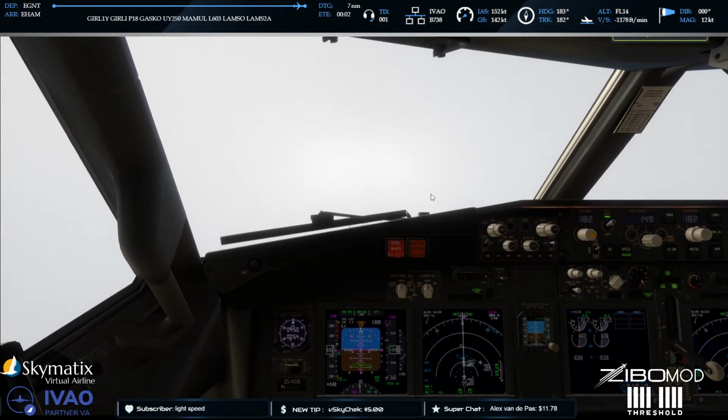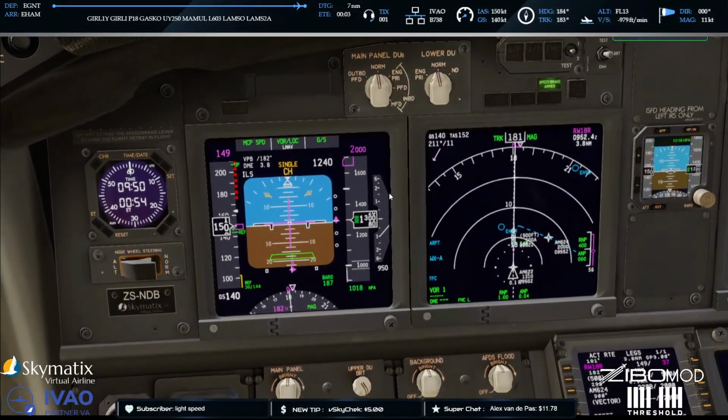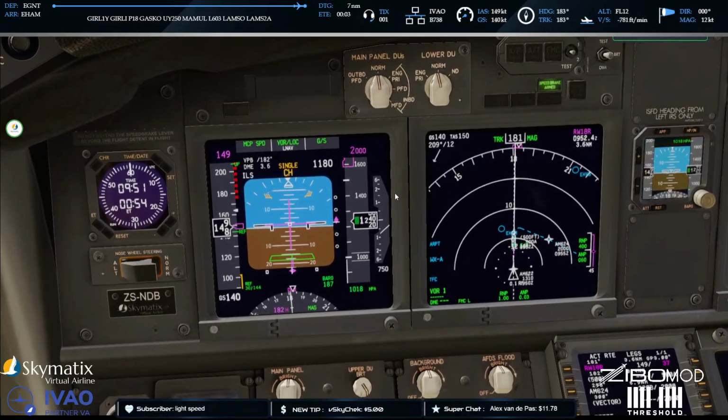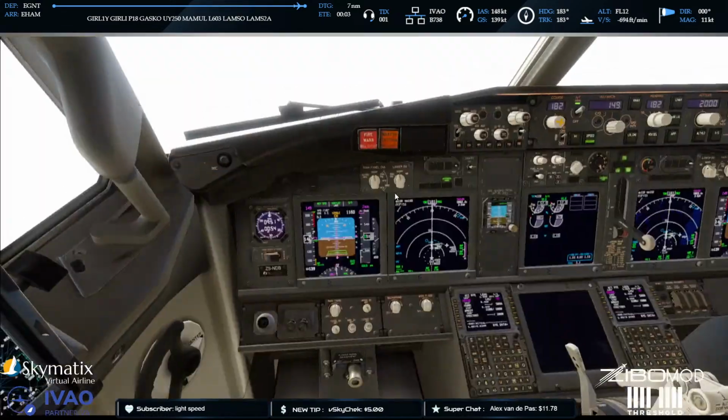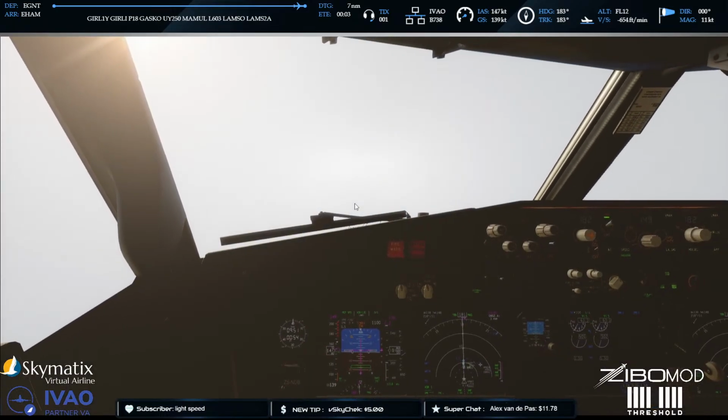Tower, good morning. Skymatix 001. ILS runway 18 right. 3.8 DME. Skymatix 001. Good day. The wind 220 degrees at 10 knots. Runway 18 right, clear to land. 18 right, clear to land. Skymatix 001.